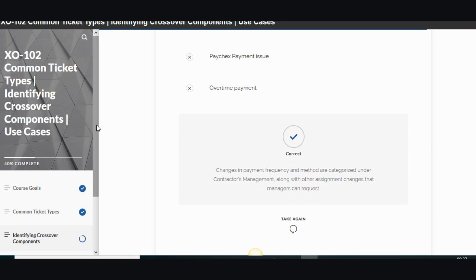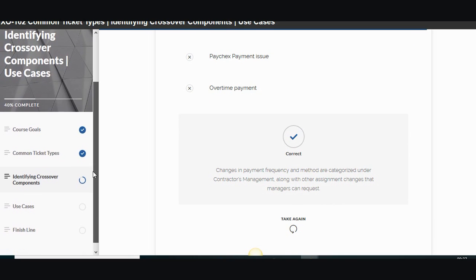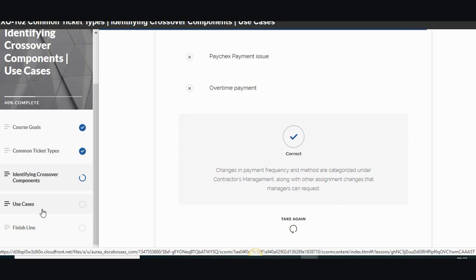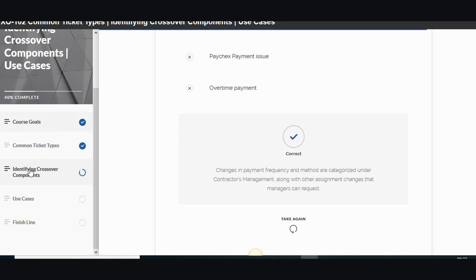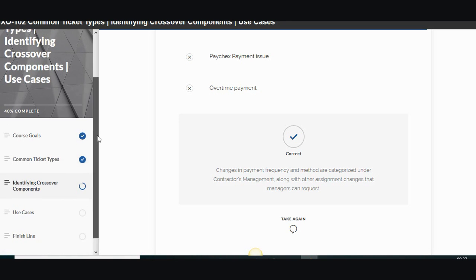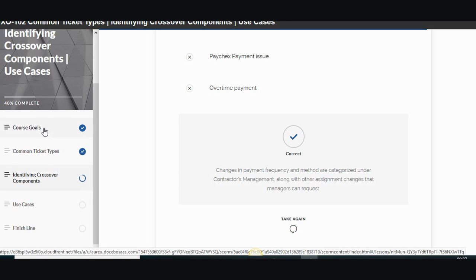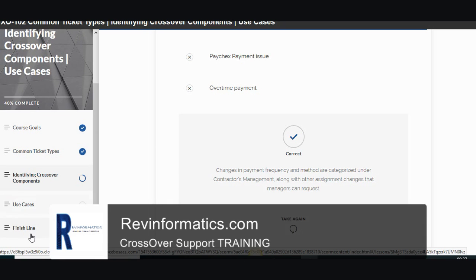And I follow the same structure. I put use cases, which is part of our development structure, and then we have our finish line. And of course, we follow this format throughout our catalogs: course goals, common ticket types, identifying crossover components, use cases, and our finish line.